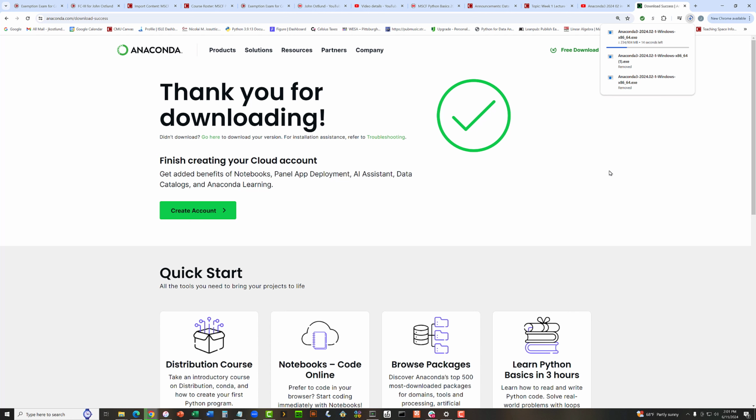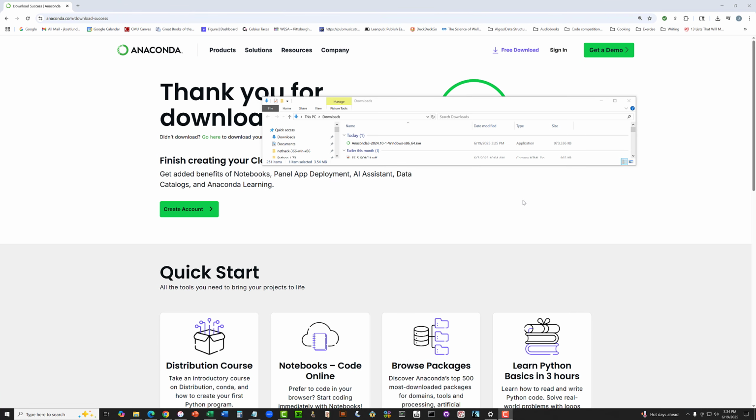And I'm using Chrome, and we see that Anaconda 2024-10 is downloading for me. And now it's done. So I will pull up my file manager in my download directory. Here we go, and here is the installation program that I've just downloaded, Anaconda3 2024.10. I'll double click that, and there's a certain amount of waiting involved as you're doing this installation.